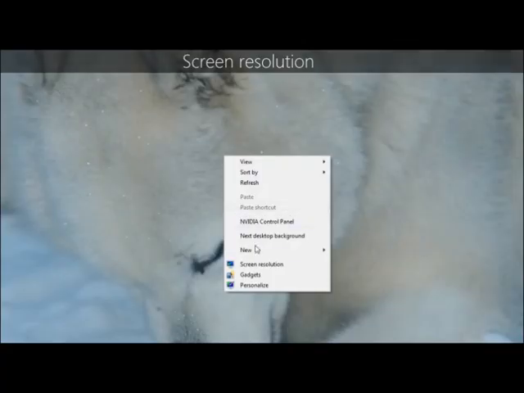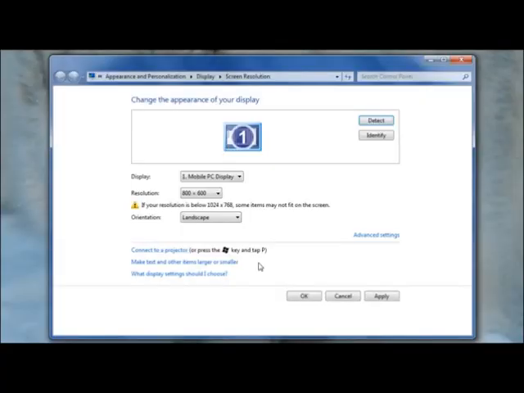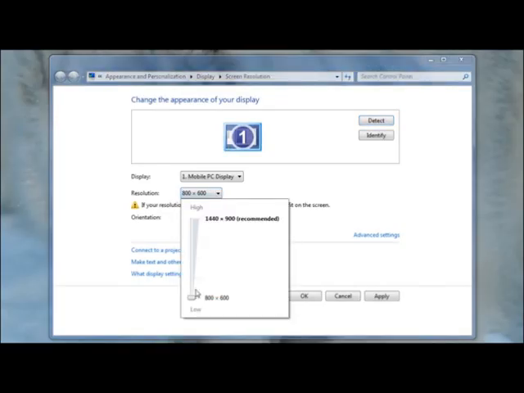Right-click the desktop and choose Screen Resolution. Windows should automatically detect the native resolution of your monitor, so drag the slider to the recommended setting. Now click OK and check the results.